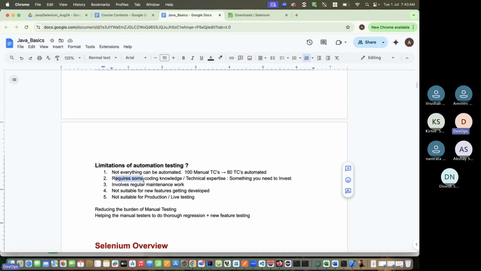And automation requires some coding knowledge or technical expertise. Something you need to invest. This is something that a company also has to invest. They have to train their employees, or hire employees who are experts in these things. So there is some extra requirement for automation. And it involves regular maintenance work. If I write an automation script today, it will not work as it is for, let's say, 6 months.